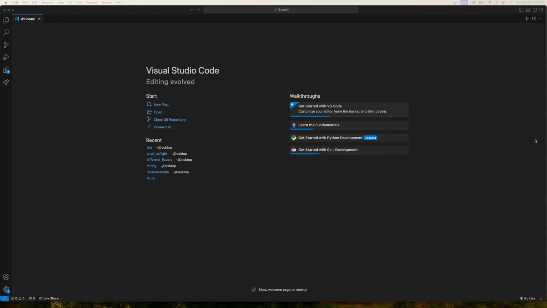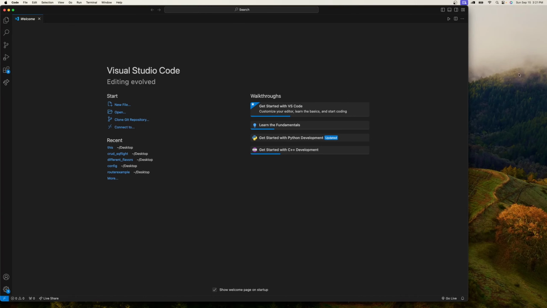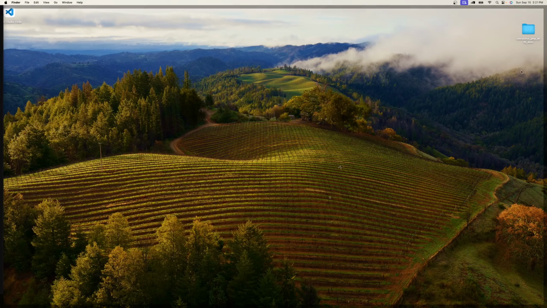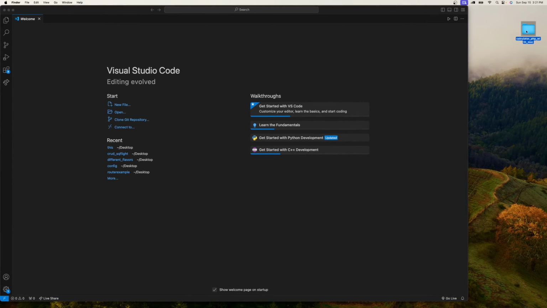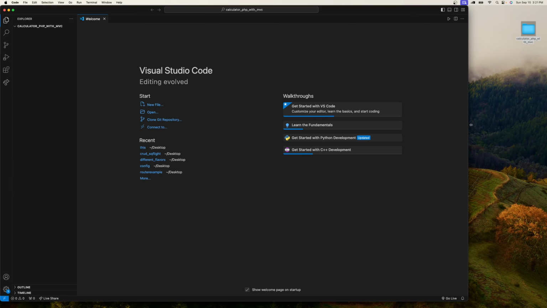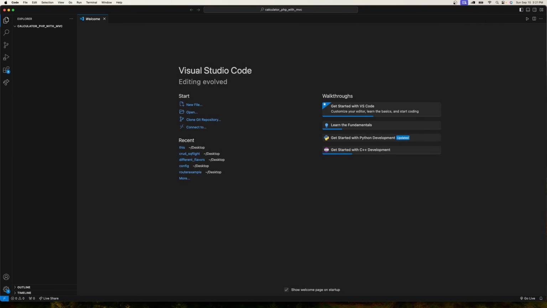So let's create a project first. I'm going to make a brand new folder on my desktop and I'll call it calculator PHP with MVC, just so we know that this is going to be for a PHP example. And we're going to create a bunch of files here.